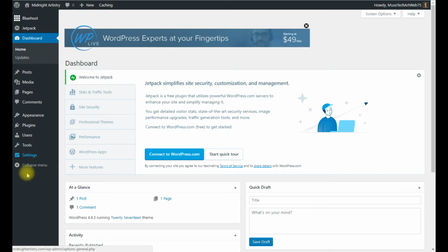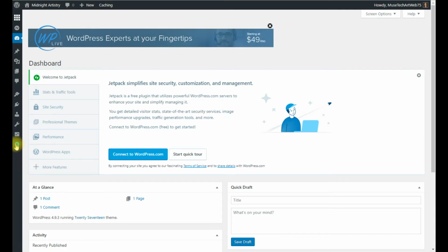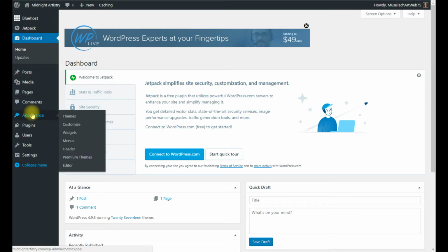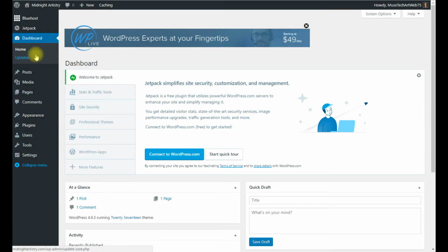This is an admin panel. You can collapse this panel and you can open it up. This has all of the administration features that you'll go to when you work on your website.